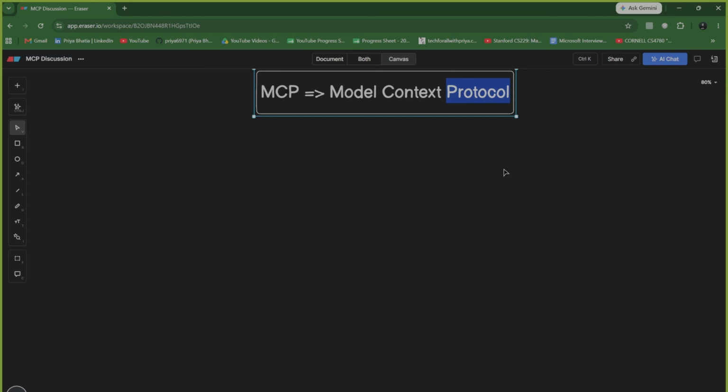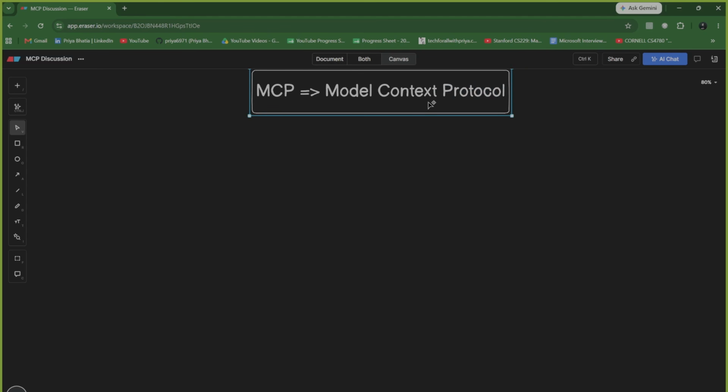Now, what is this MCP? How did it become a rule book in the world of LLMs? That is what we have to understand. It is also a rule book only. It is also a standard only. But how? That is the actual thing which we have to understand.